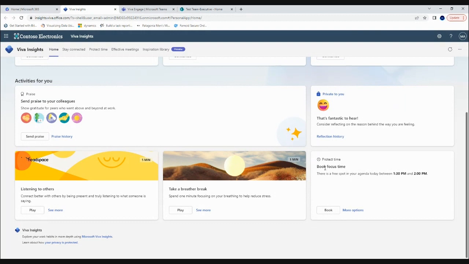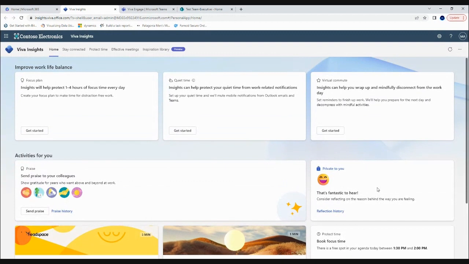You also probably see these focus times around your environment. So it will take a look at your Outlook calendar and recommend a time for you to focus. And if you want to do that, you can add it to your calendar and actually help you focus. It does integrate into Microsoft Teams as well. So you'll see that information there.